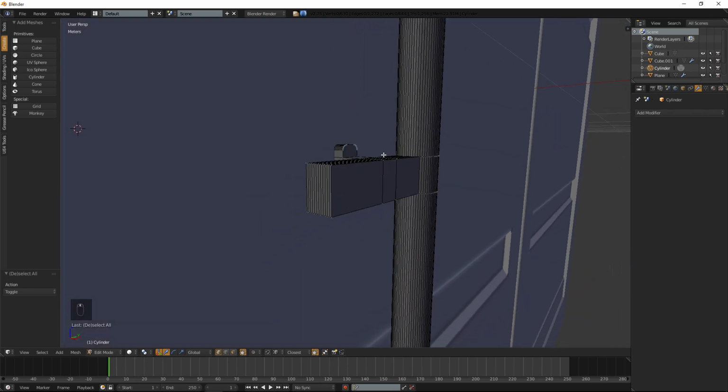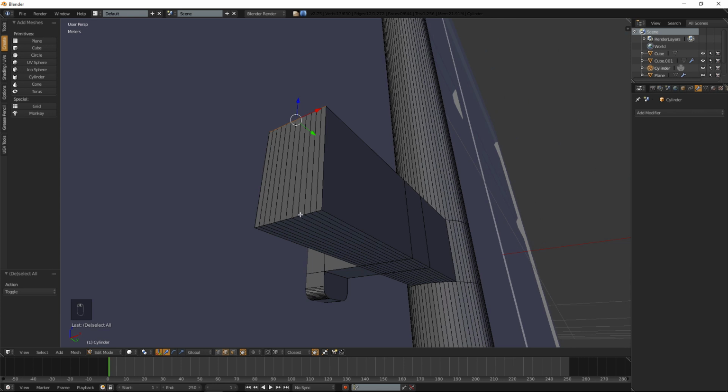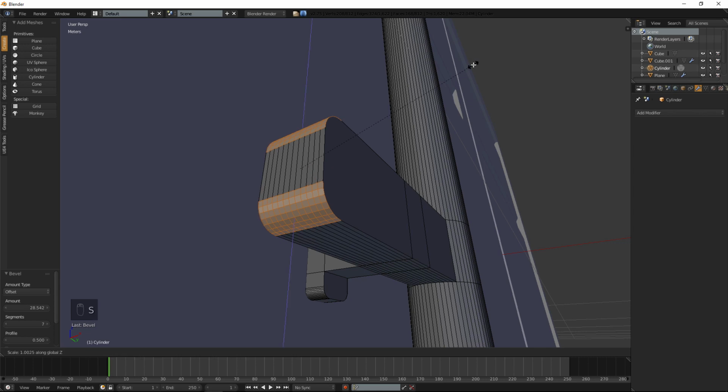Now, exactly the same thing with this part, just select that part here and this part there, Control B, and just bevel that up a bit more. And hit X and Z to scale that in a little bit.